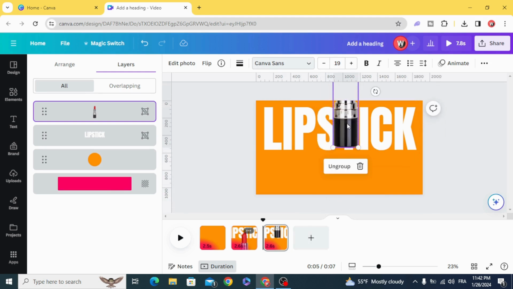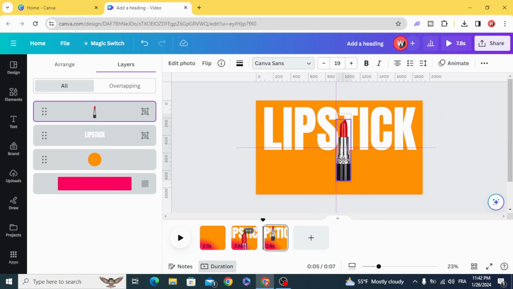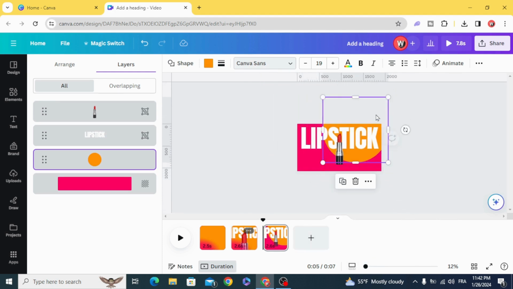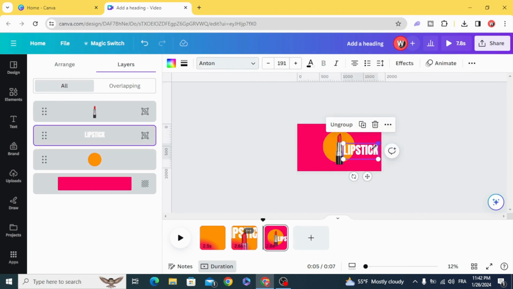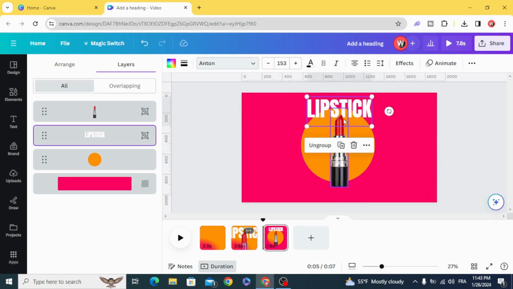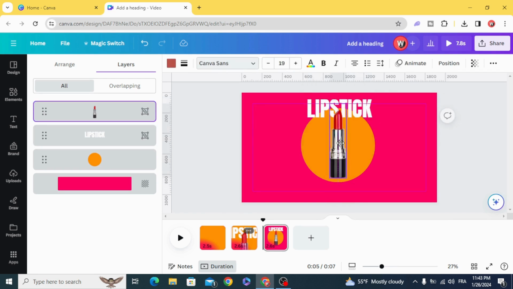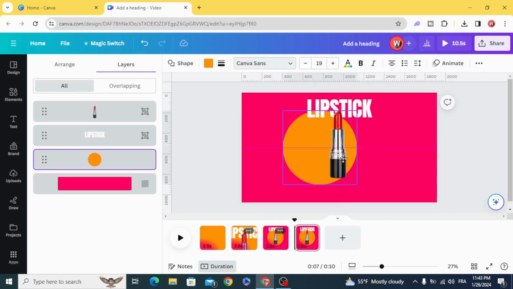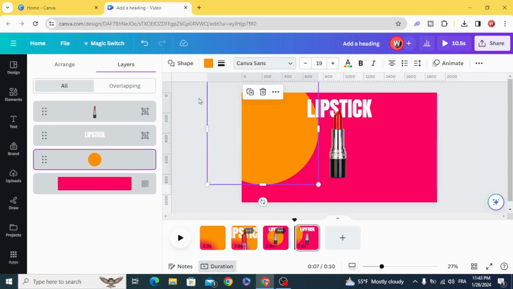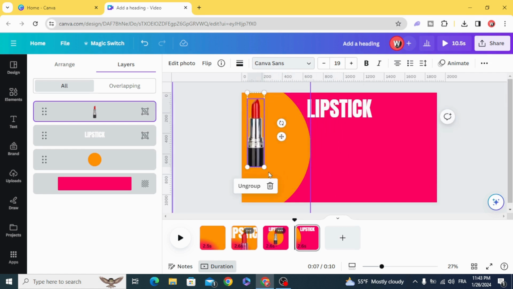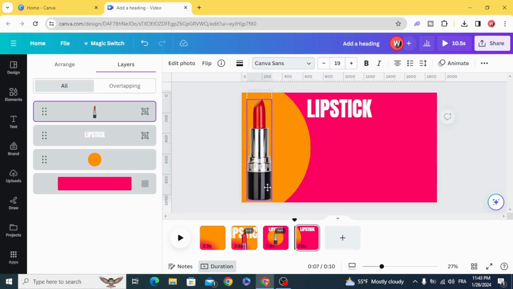Resize the product. And resize the circle. And resize the text. Duplicate. Drag the circle to the left and resize it. And drag the products and resize it as well.